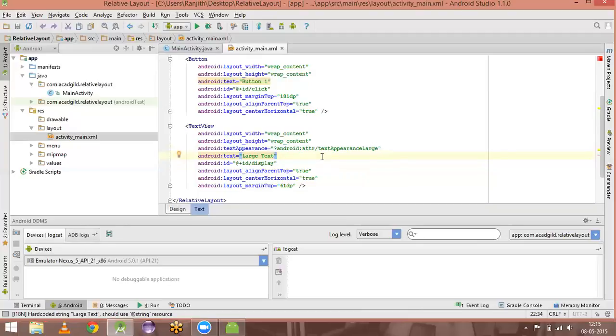Is that clear? Yes, sir. You cannot have the same ID for two different components. That is what is being told here. Is that clear? Yes, sir. Any doubts at this point? No, sir. And even the IDs that you mention here will be registered in the r.java file. Is that clear?